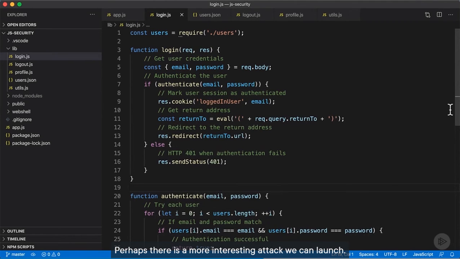Perhaps there is a more interesting attack we can launch. The call to eval is a direct invocation. This means that the injected code has access to the current scope, including all the local variables. The users variable contains the entire user database. The res object from the Express framework allows us to manipulate the content that is sent back to the attacker.